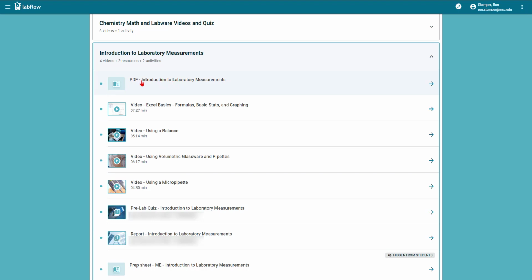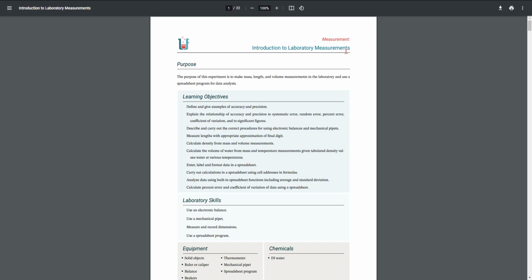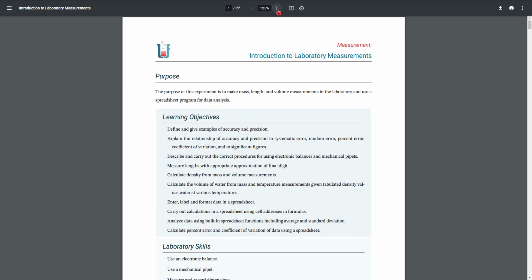First thing you'll want to do is click on the PDF. And when you do that, it'll open up in a new tab. Up at the top here, you can pop this out to a new tab. And I recommend doing that so that you can have it sort of on the go, ready to look at.